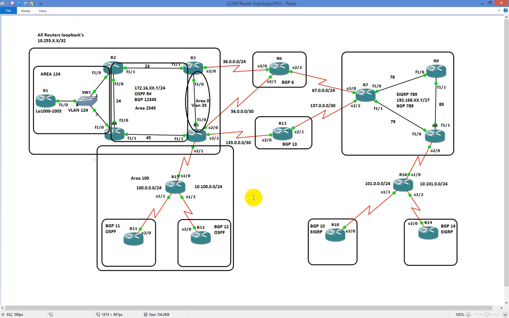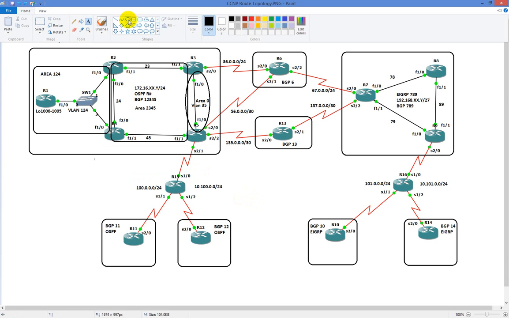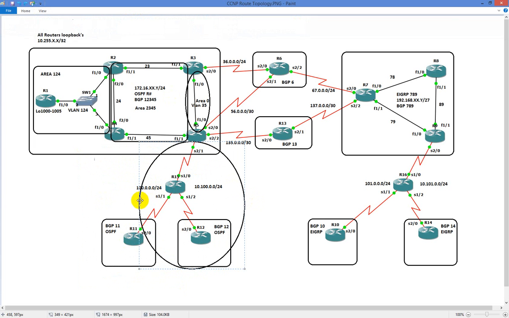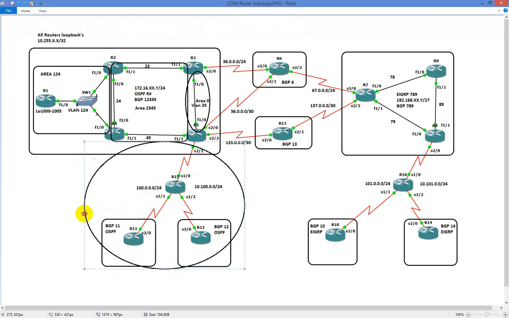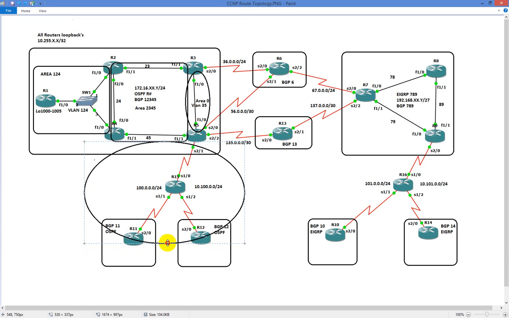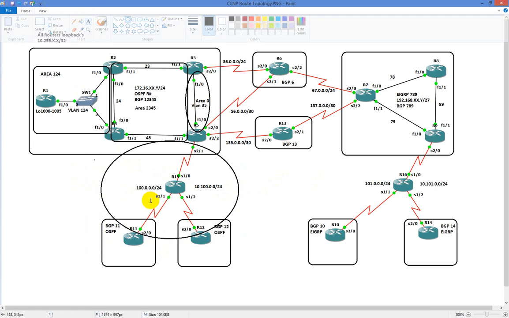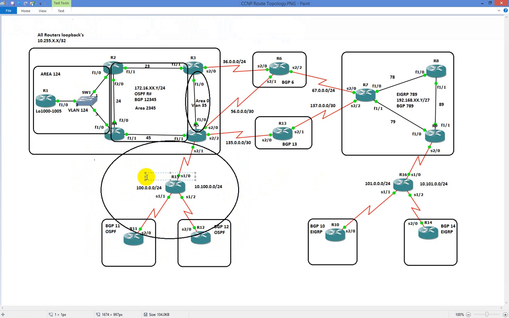So area 100 is all these routers. And actually, no, let me do this. I think a circle would do me much better justice. There we go. Now I can bring this out just a touch, and bring this up, bring this over. I'm going to add in area 100. Okay, so there we go. I'm going to go ahead and save that.